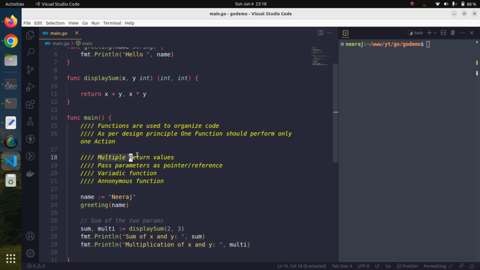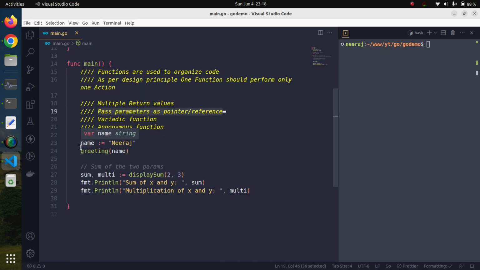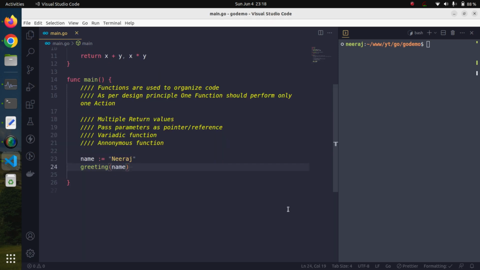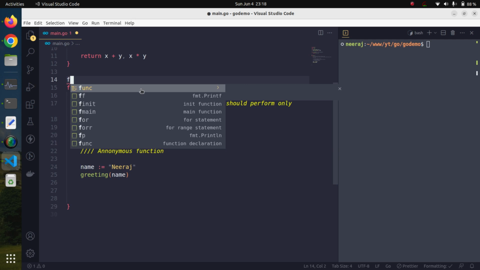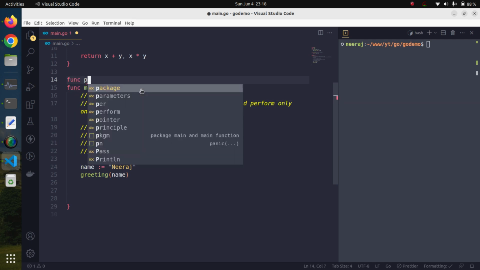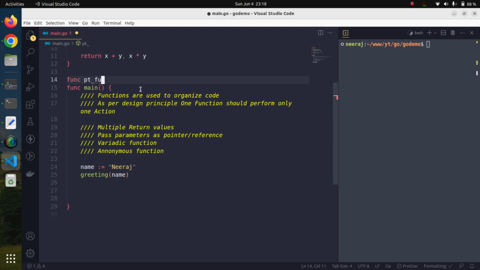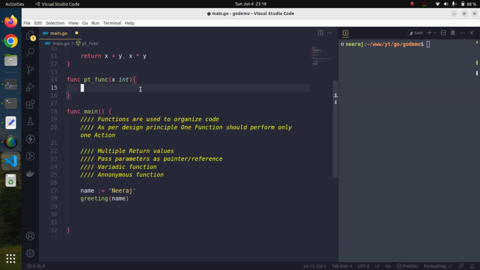So we have seen multiple return values, and now let us see how we can pass a value as a pointer. Let me change something here. Let me get rid of this, and let us declare a function, func, which is going to have a name, ptFunc. Any name is fine. It is going to accept an integer, and it is not going to return anything, so curly braces, and inside the function body.